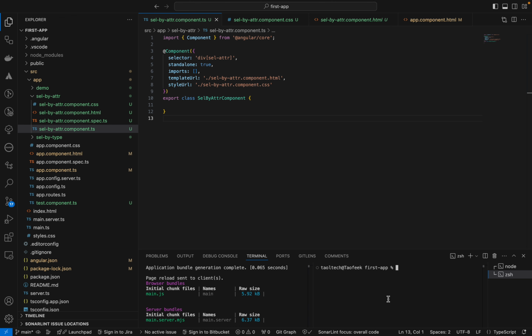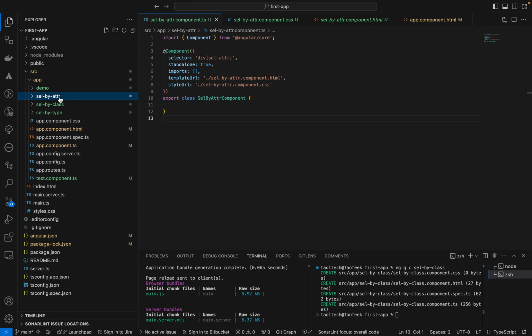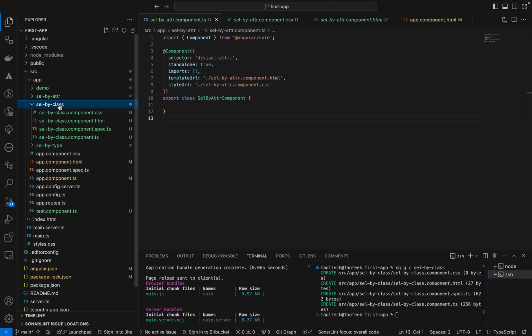So to generate a component, once again with Angular CLI, is ng generate component. Of course, you can write it in full, components. Let's give it a name just like we did previously, sel-by-class. Click on enter. So this generates a new component for us, and this is our new component.